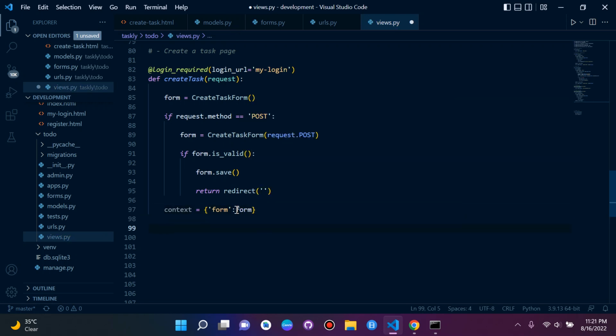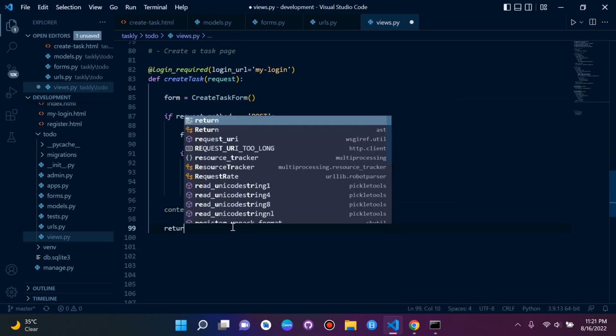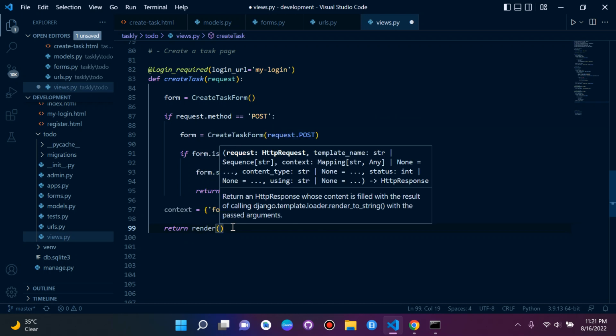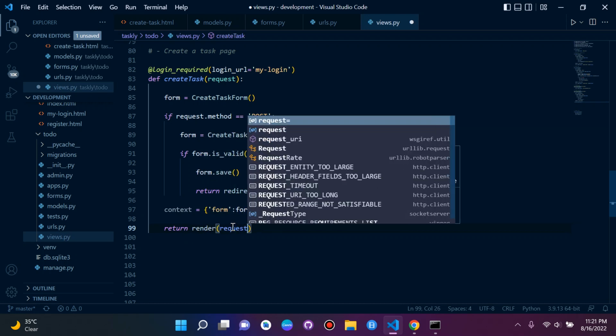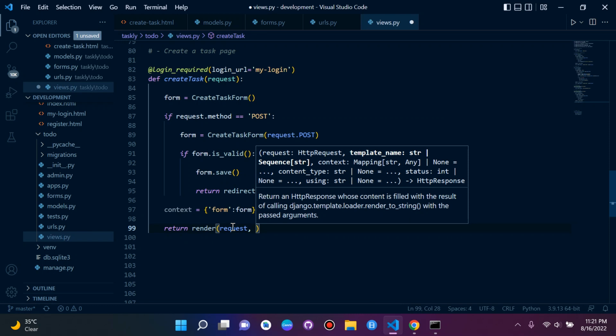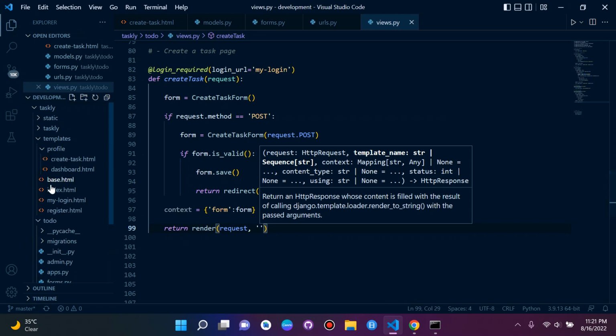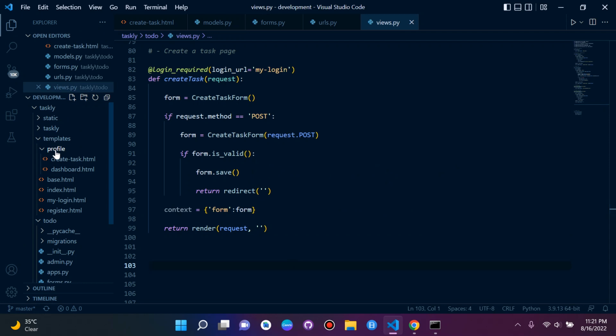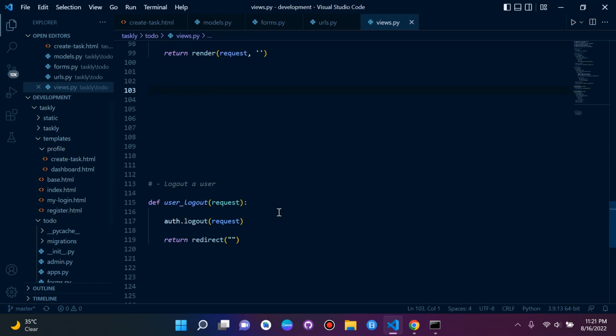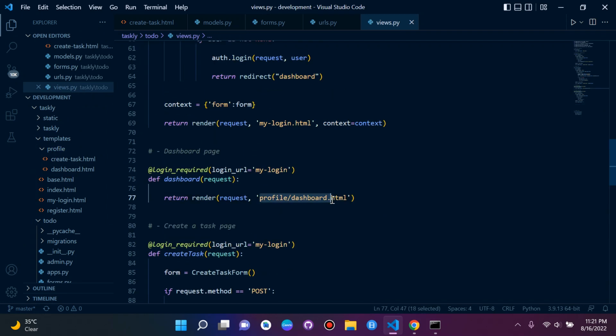Perfect. So yeah, that's fine. And we need to go ahead and say return render, and we need to pass 3 parameters. One is just our request, then of course where our create task HTML template is. So we can see it's in profile and then create task. Just the same thing as we did here with dashboard.